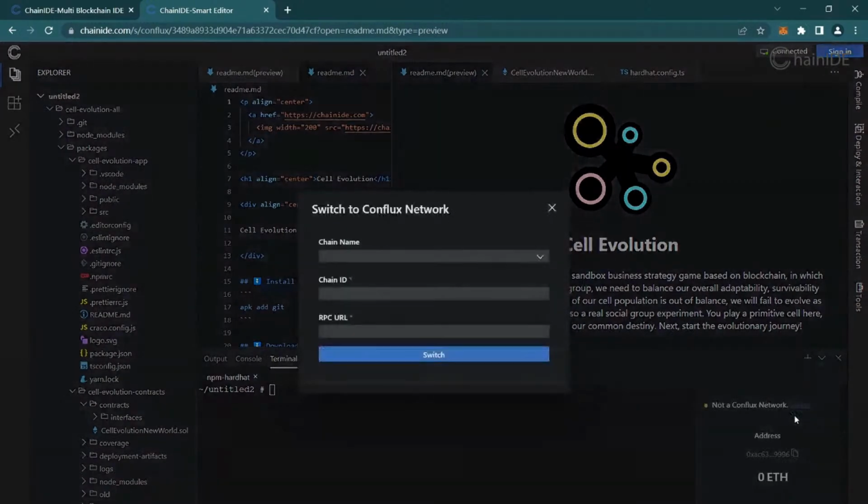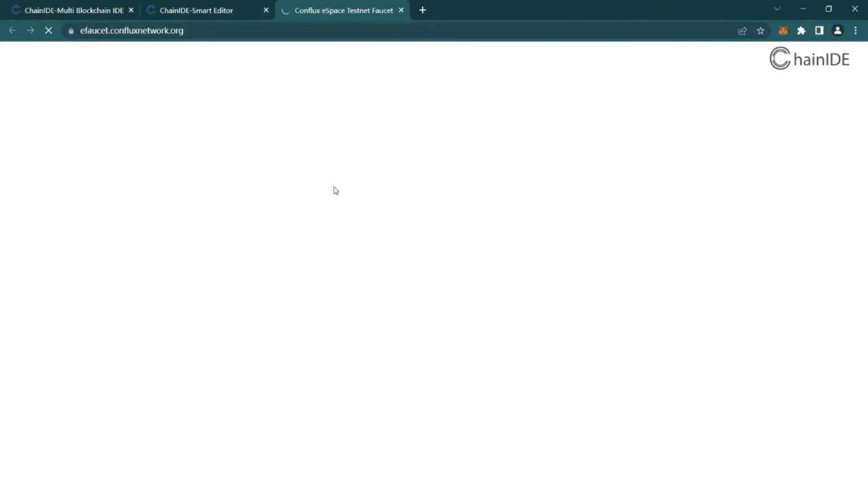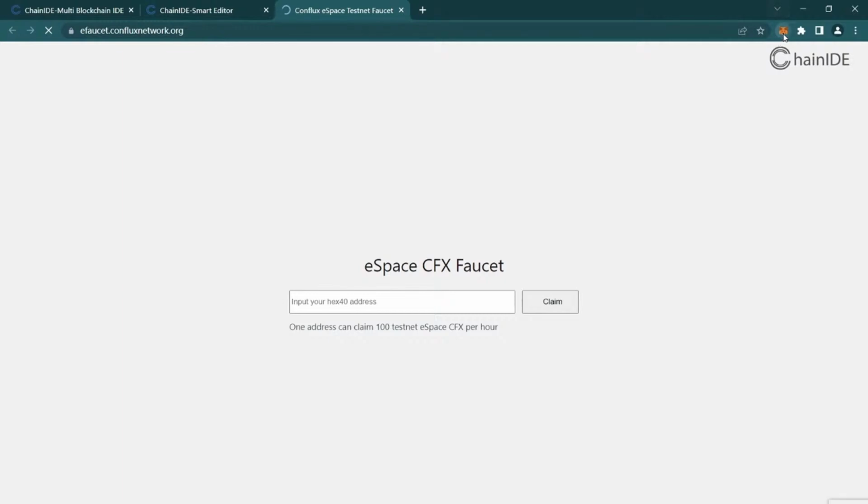Now we should switch our network to Conflux eSpace testnet. And password again. Approve. Switch network. So we need to deposit some Conflux just to get some test coin. We open our MetaMask and copy our address. Connect.